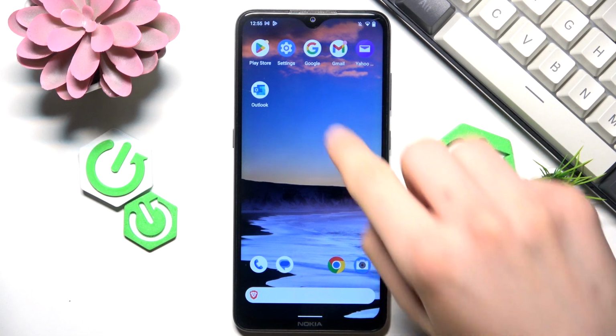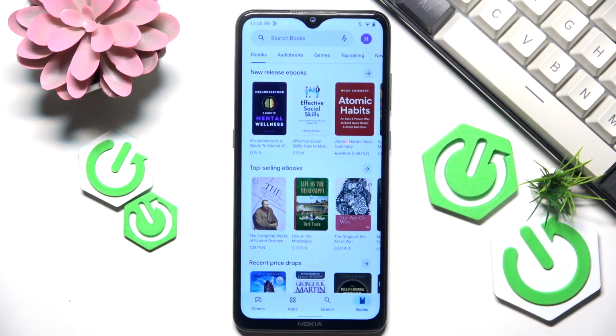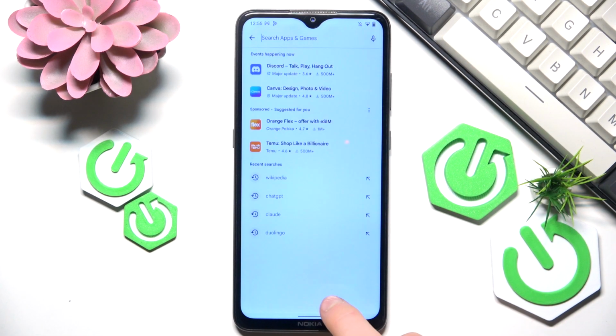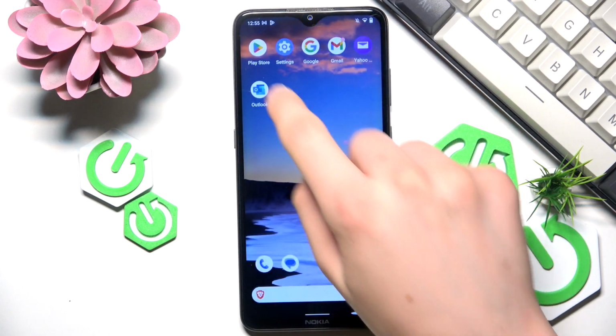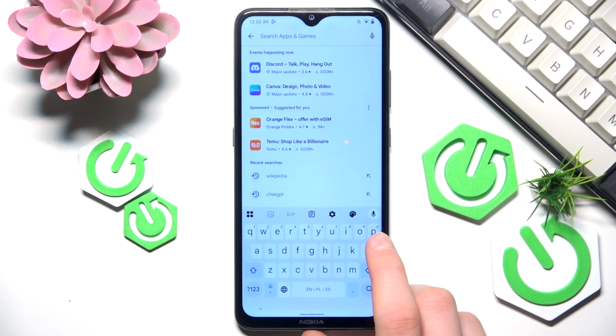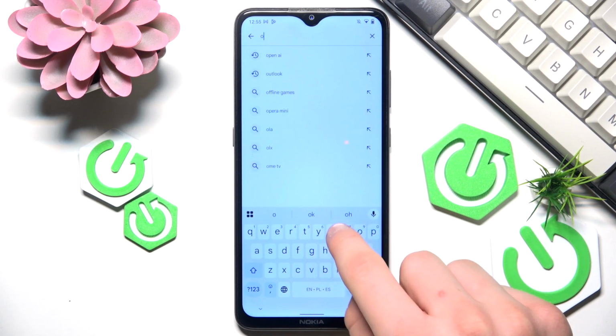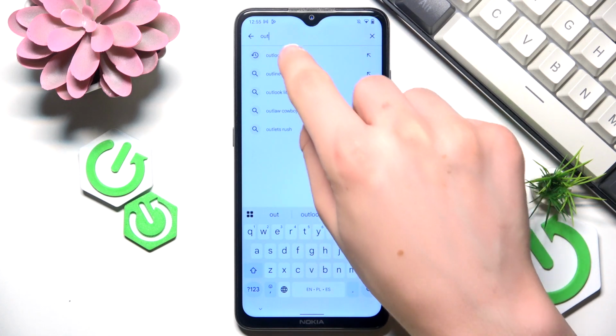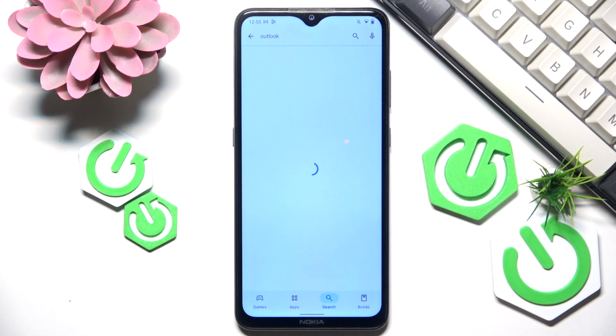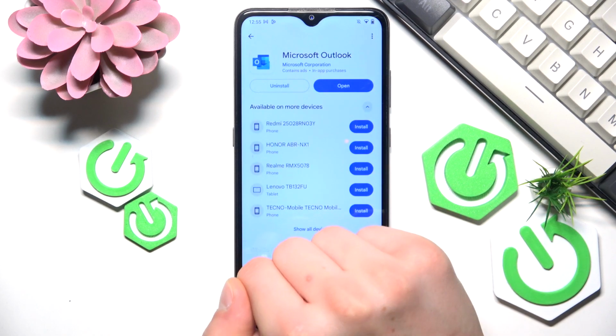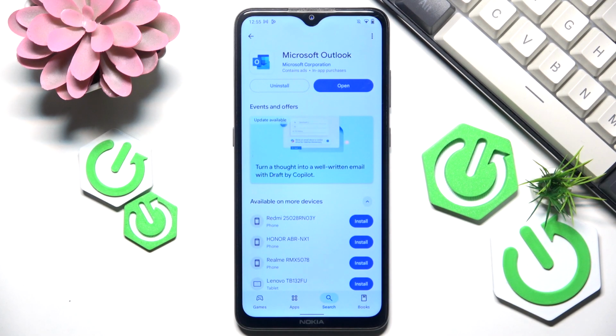So first thing that you want to do is go up to the Play Store search bar, search Outlook, look at our Outlook app here and check if you have the newest version of the app.